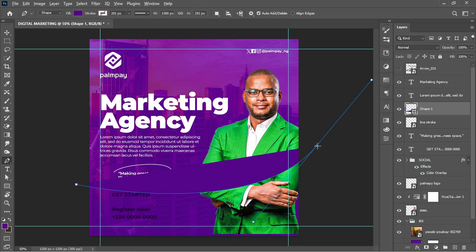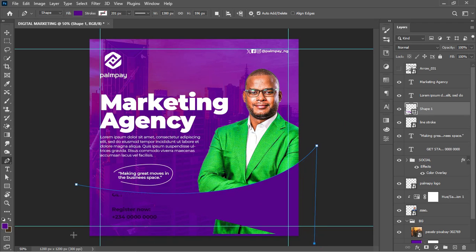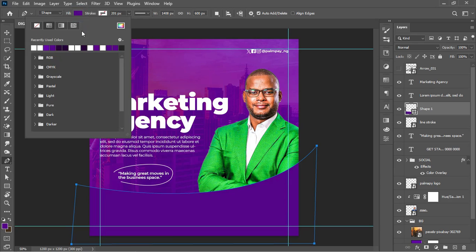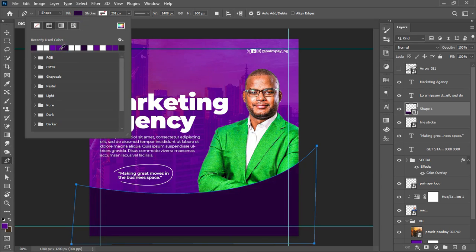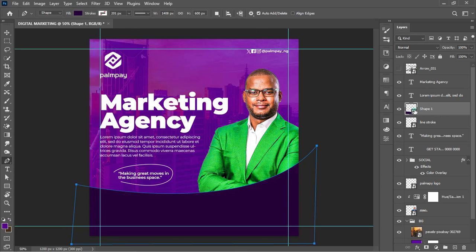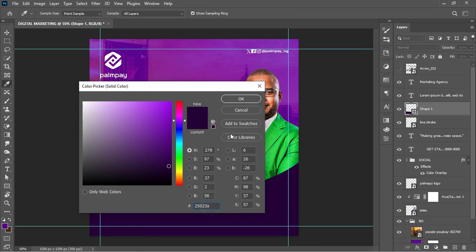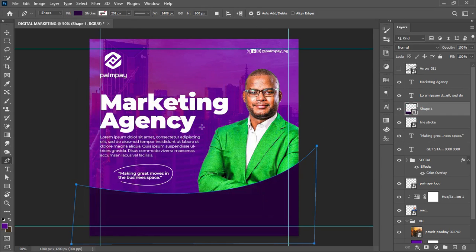So after you are done, hold Alt to break the anchor point, left click over here, left click over here, and left click over here to connect your pen tool to its original starting position. For this, I would like to change its fill color to this. Okay, here is a hex code for the color to be precise.